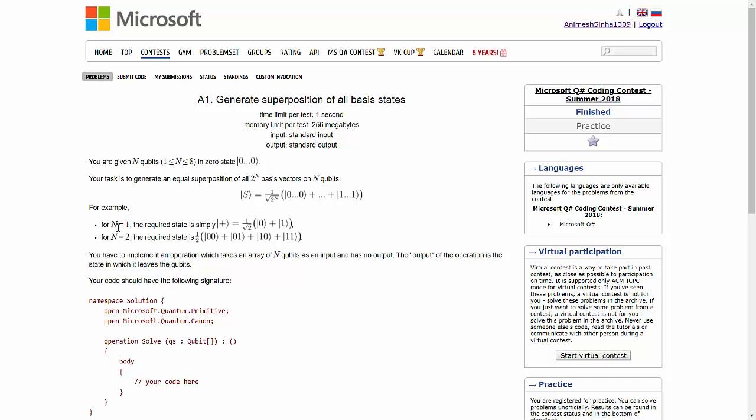So they've given us a couple of examples. For n equals 1, these qubits can be either 0 or 1. For n equals 2, they can be 00, 01, 10, or 11. And you can extend this for n equals 3, as in 000, 001, 010, 011, 100, 101, 110, and 111.